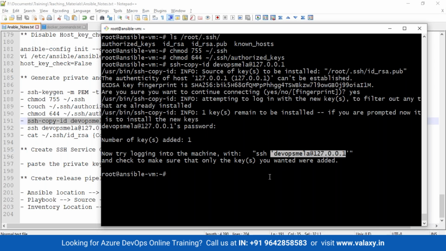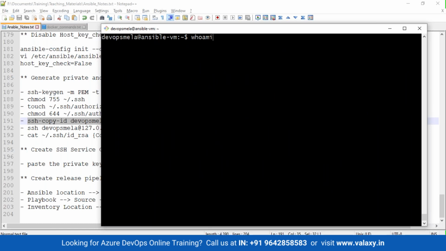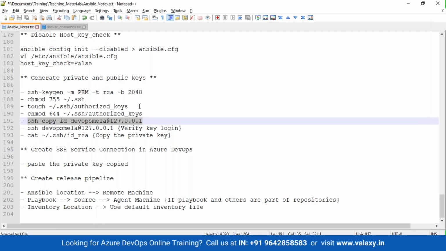So this is my localhost. I've added the key. If I try to log in now to my localhost, see, I'll be able to log in without a password. See where I am right now. I'm logged in without a password. So this is the SSH authentication that we did. Okay. So this is a test that the private key and public key which you have created are working perfectly.